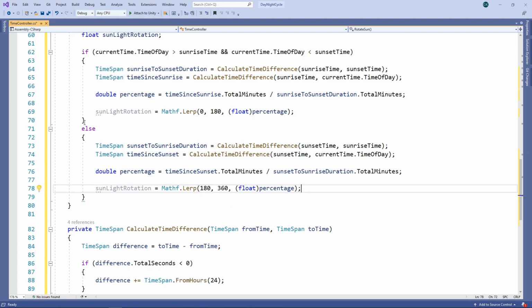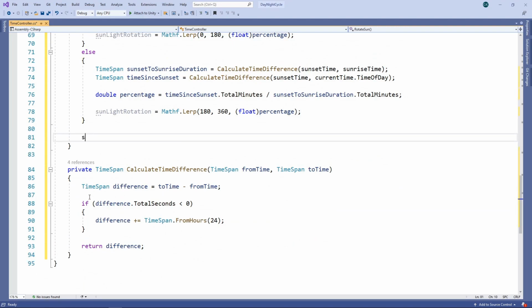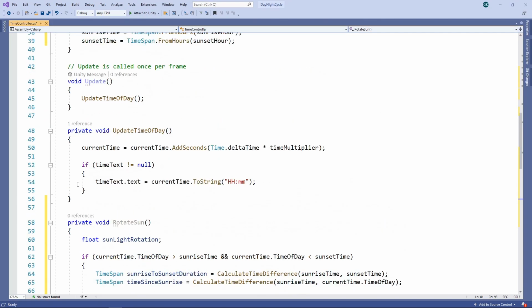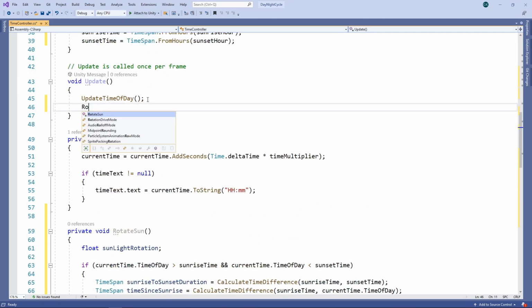Now that we've calculated the rotation, we can apply it to the sunlight. We'll do this using the quaternion angle axis method. We'll pass in vector 3 right for the axis to have it rotate around the x-axis. We'll then go to the update method and call the rotate sun method from here. Let's save the script and switch back to Unity.